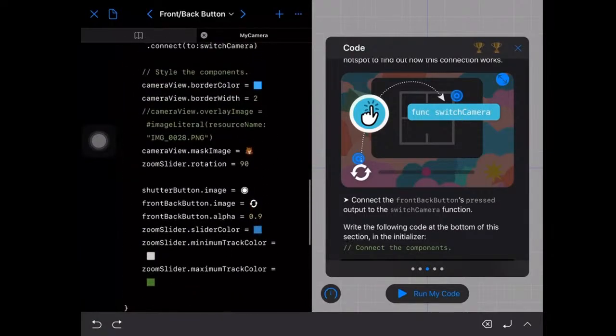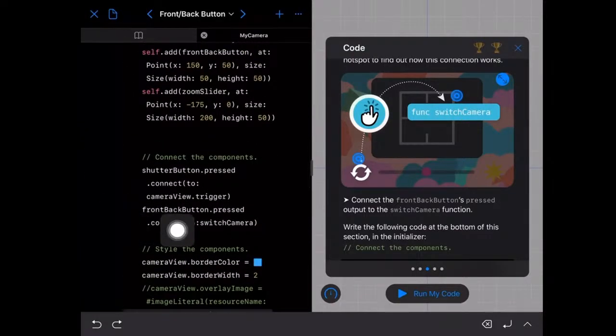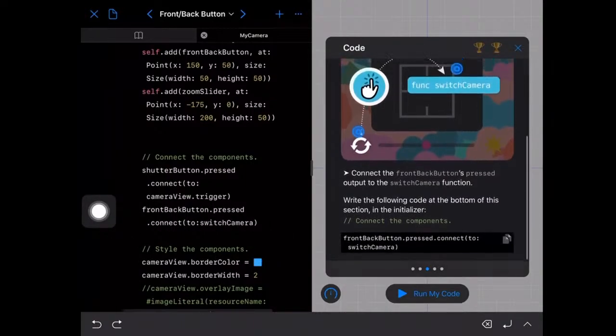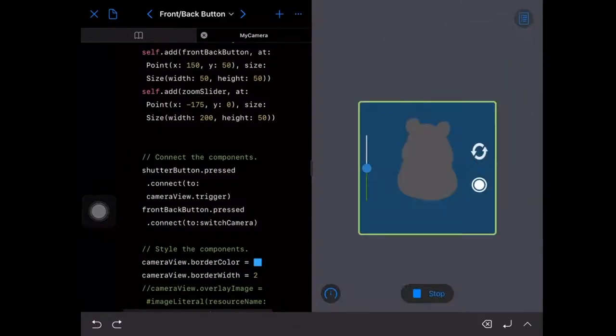So now that we've connected the components here with our front back button pressed connect to switch camera, let's try running it. So now if I've got my back camera there, and now I've got my front camera. So I'm able to switch, and that function is being called, and I'm swapping out the two. All right, not bad, not bad.